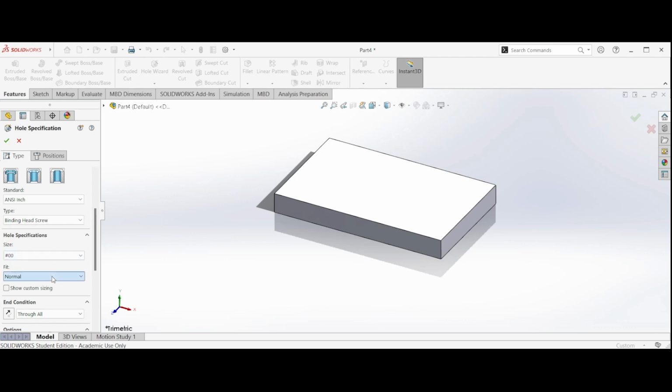And then you can also choose the fit, which is going to specify kind of the tolerancing of the hole. If you want a close fit, you would select close. Normal would be kind of normal tolerancing, and loose would be like very loose, like the screw is going to be loose in the hole, but it will fit.